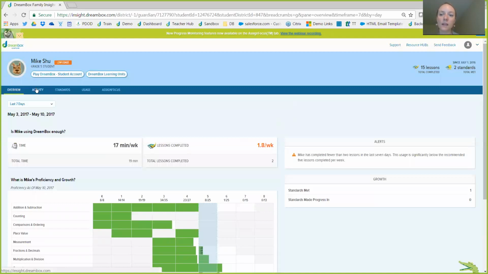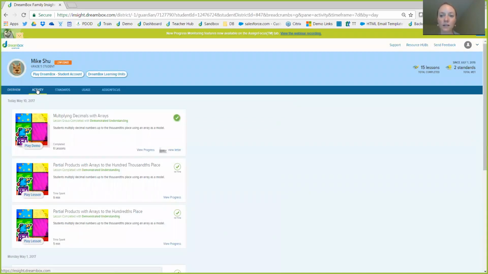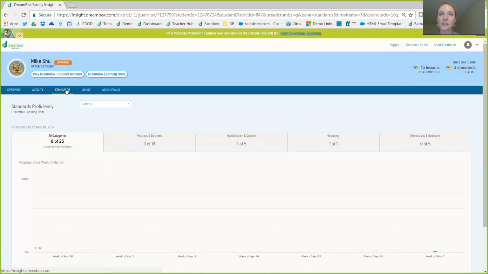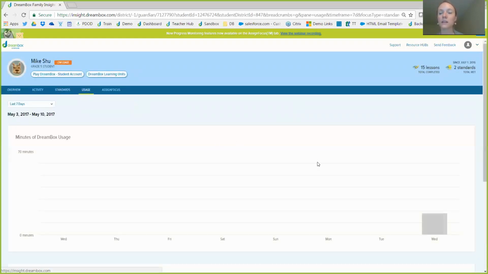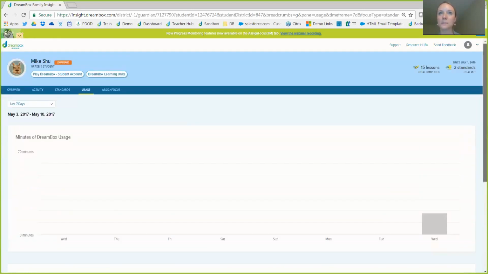The other tabs that are available to parents are activity, which shows us the lesson cards that represent the lessons that he's been working on recently. Standards breaks down standards, domains, clusters that he's worked on at any grade level. Usage gives us really quick little graphs that show when he's logged in. So he actually logged in today and played for 18 minutes. And then how many lessons were completed during that time.